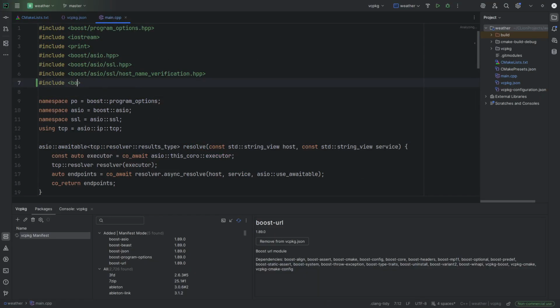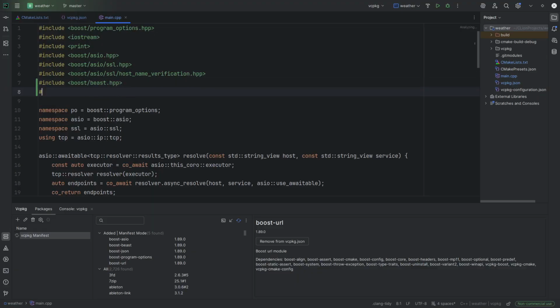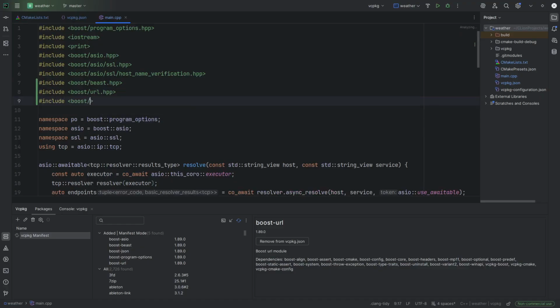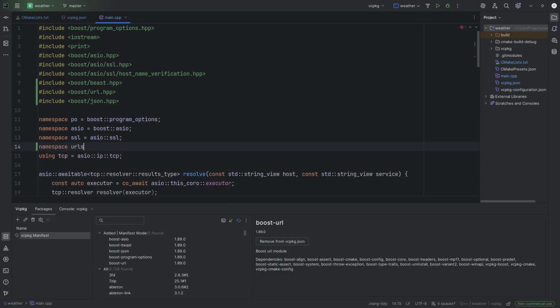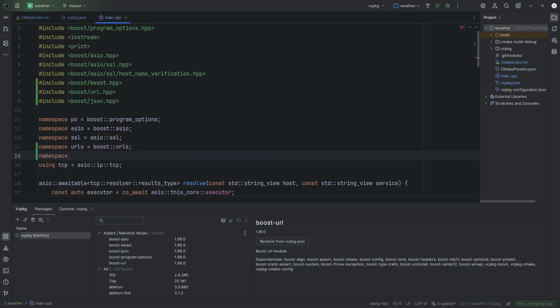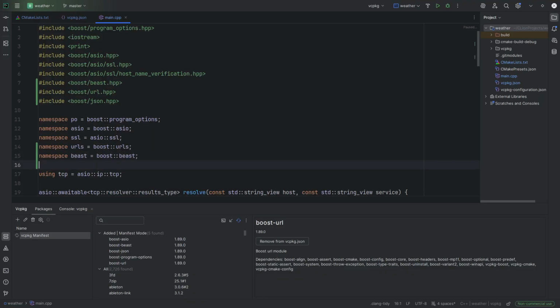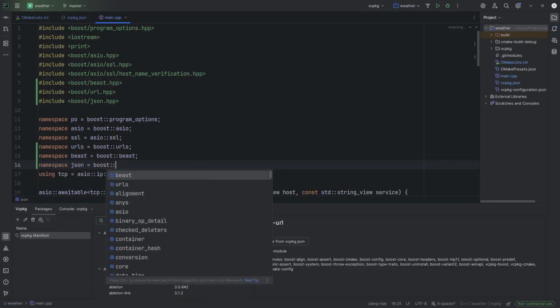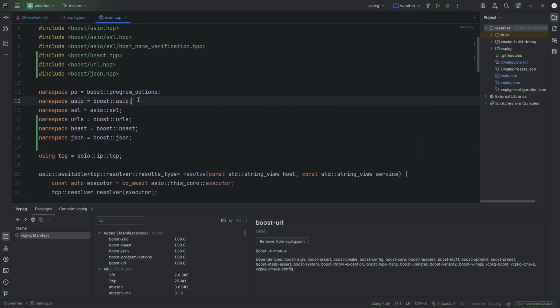Let's include all the stuff that we're going to need. So we're going to need boost/beast.hpp, and we're going to need, what else? Boost URLs, I believe, url.hpp, right? And you're going to need boost/json.hpp. Now after that, we're going to need some namespaces. Namespace urls is equal to boost urls, and namespace beast is equal to boost beast, and we're going to need json. There we go.